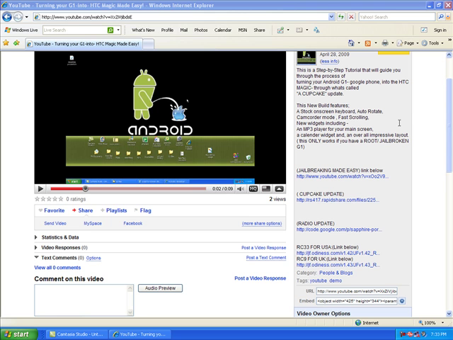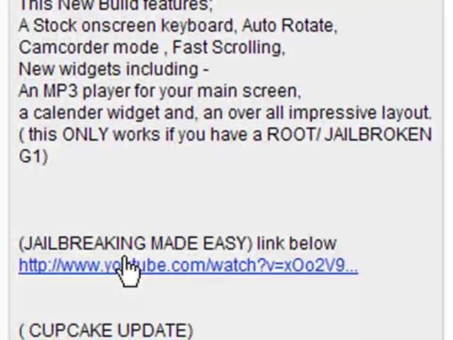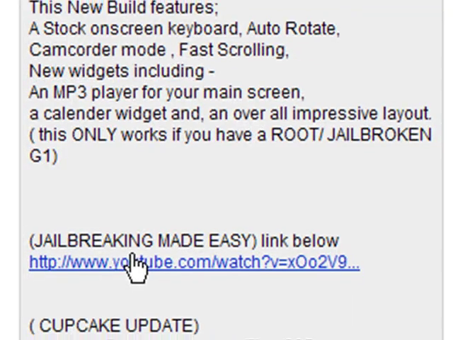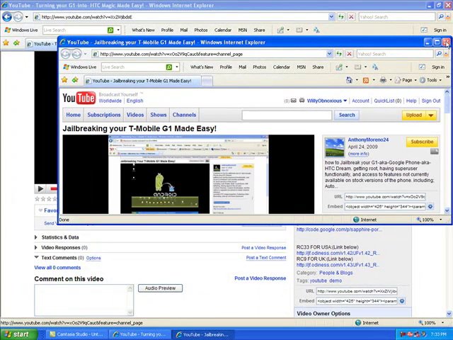Before I proceed with this instructional tutorial, what you should know is that this only works for people who have jailbroken G1s. So if you haven't already jailbroken your G1, click the link under the word Jailbreaking Made Easy and watch my other video on how to jailbreak your T-Mobile G1.